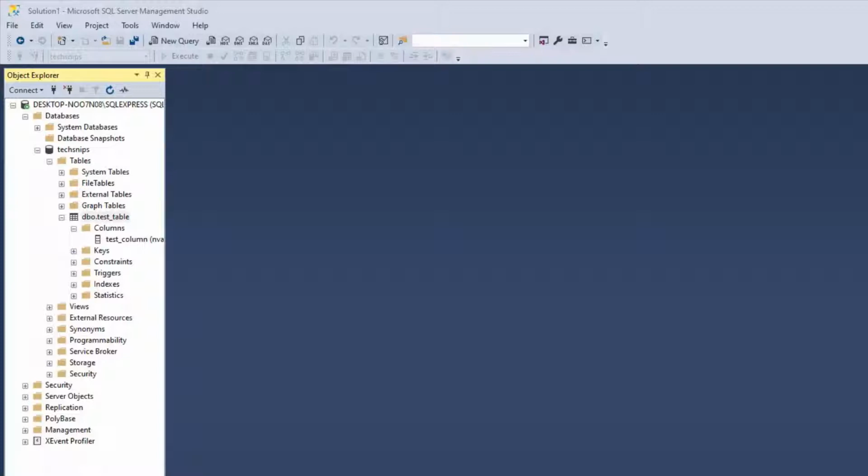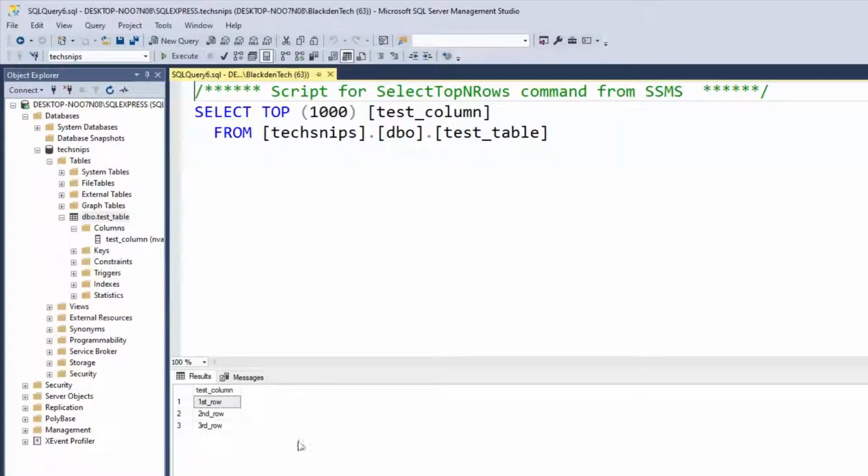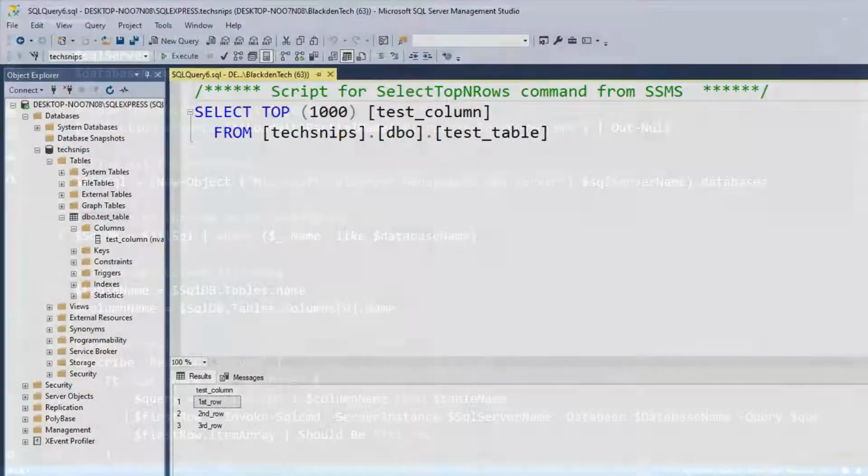So to start off, I've just got a single database here called TechSnips, a single table in that database, and a single column in that table. And if we just select that, we see first, second, and third row. If you're a DBA laughing at this database right now, that's fine. This is just for demo purposes.